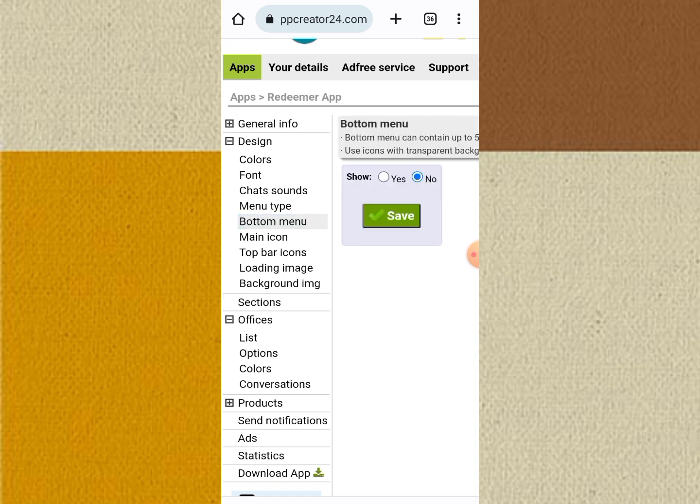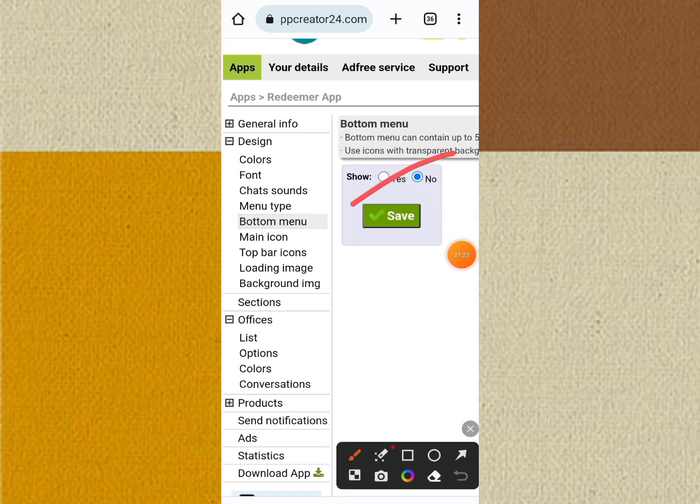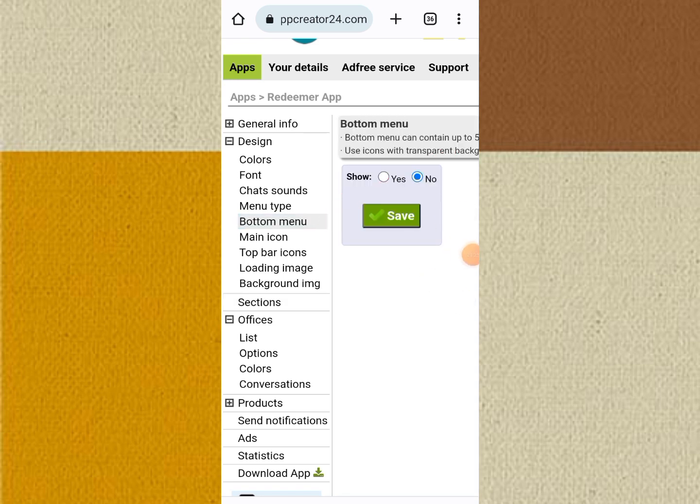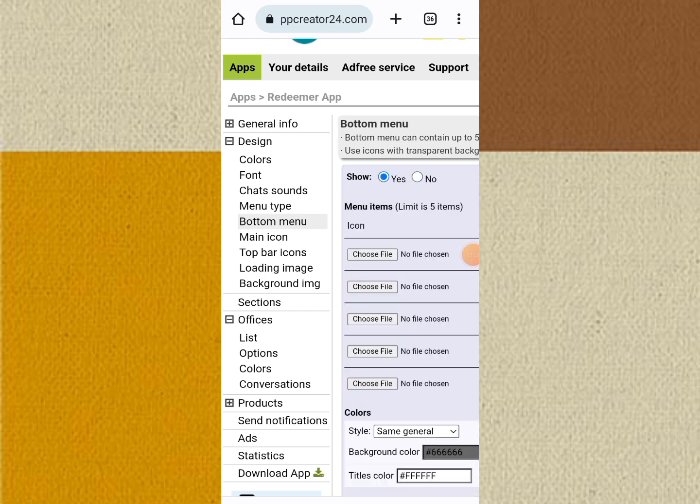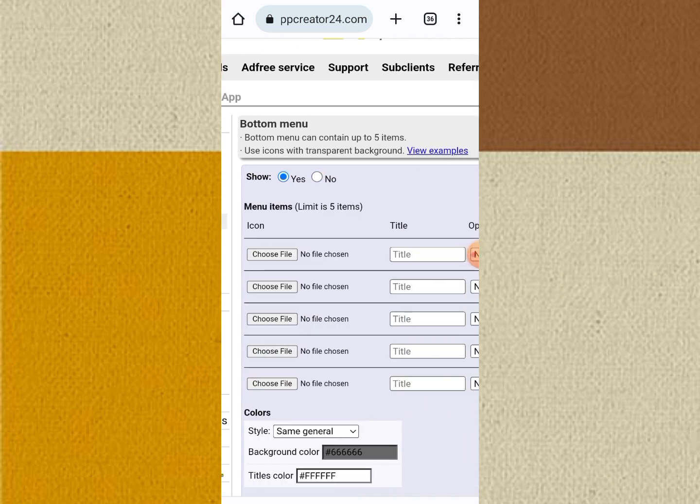So you click on bottom menu. So this place here is known as bottom menu. Click on bottom menu, then come here and click on yes. I want bottom menu to show. Now the first menu I'm going to create.